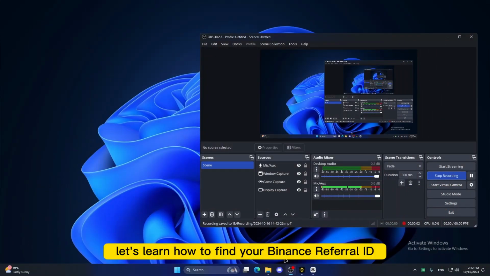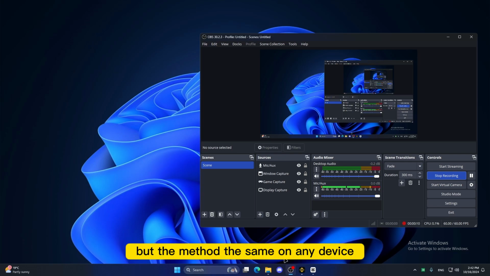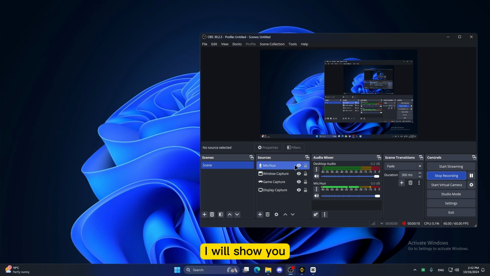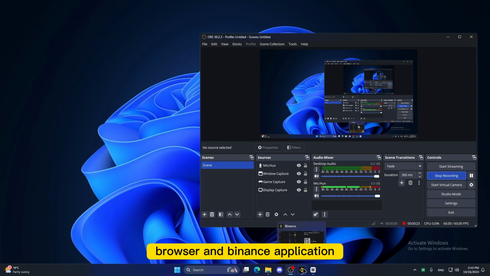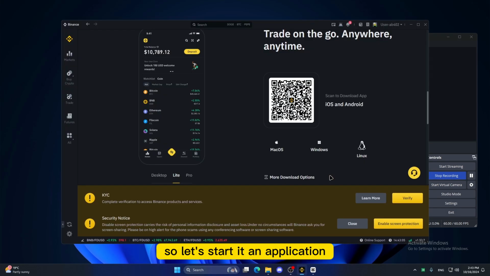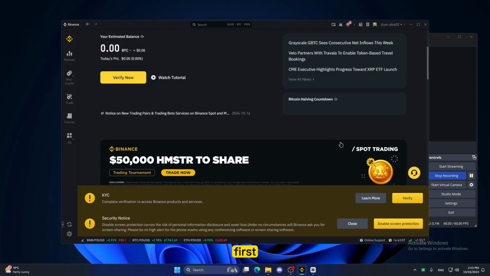Let's learn how to find your Binance Referral ID. I will show you this tutorial on PC, but the method is the same on any device, so you can follow the same steps on your phone. I will show you on both browser and Binance applications. So let's start with the application first.